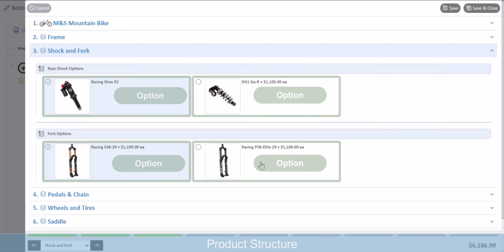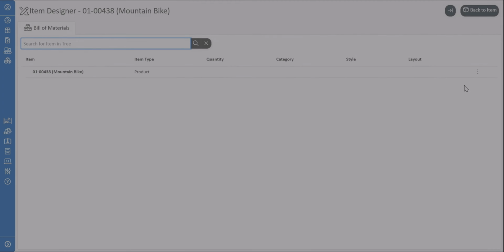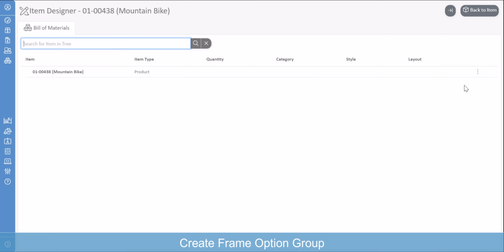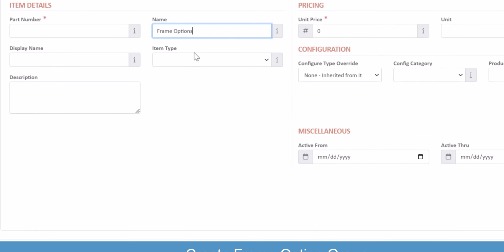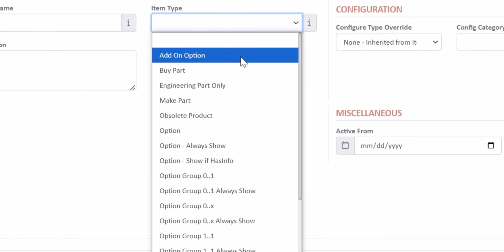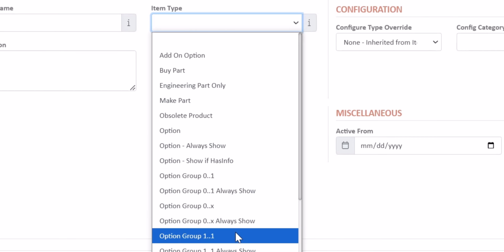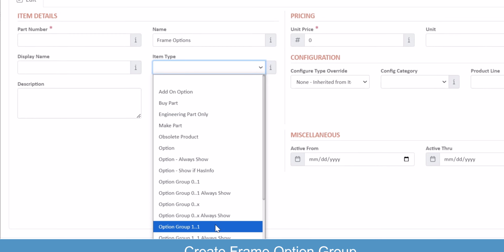Let's add some frame options to our mountain bike. Start by creating an option group for bike frames by selecting the ellipses icon and clicking New Child Item. Enter a name and select an item type. For this option group, we want users configuring this bike to select one and only one bike frame. So let's select Option Group 1 of 1 as the item type.